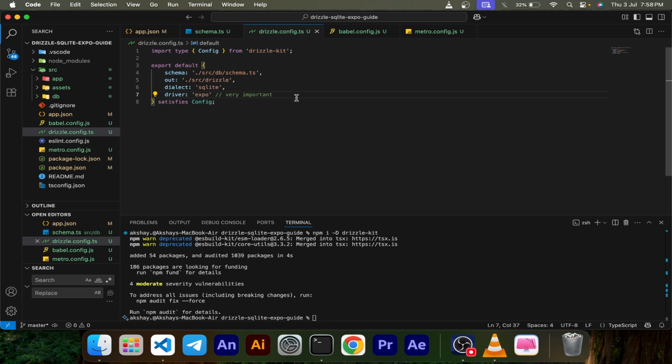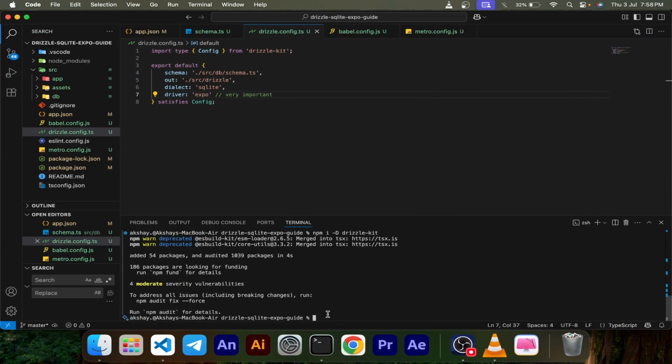Now let's quickly generate our migrations file for our database. So the command for this is npx drizzle-kit, and then just simply say generate. So watch over this src folder. It will create one new folder here by the name drizzle. Let's do it.